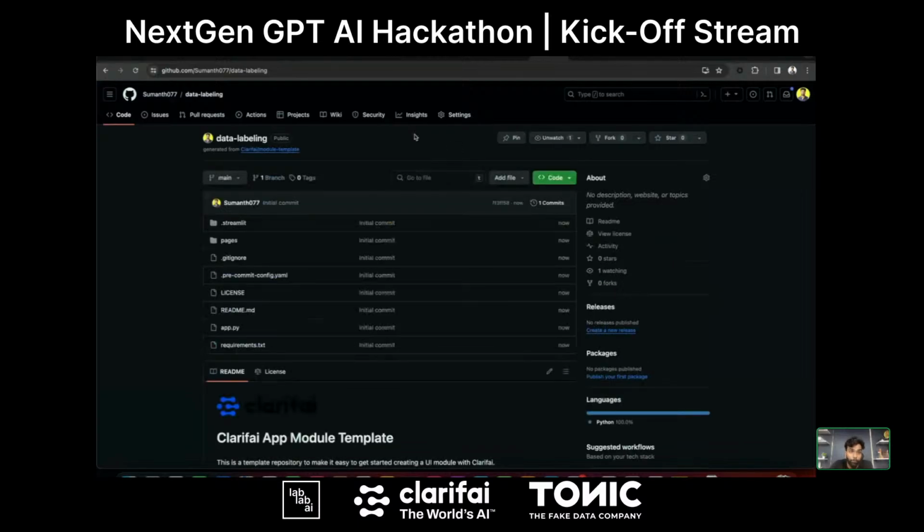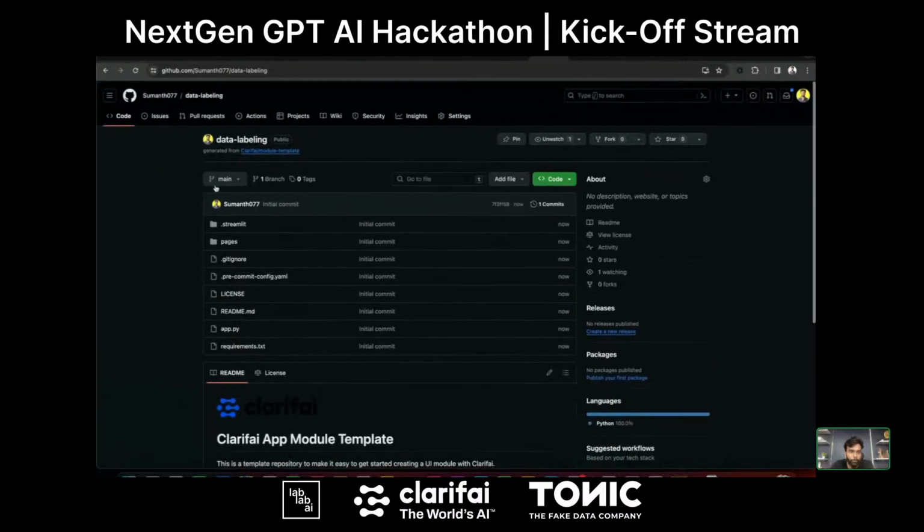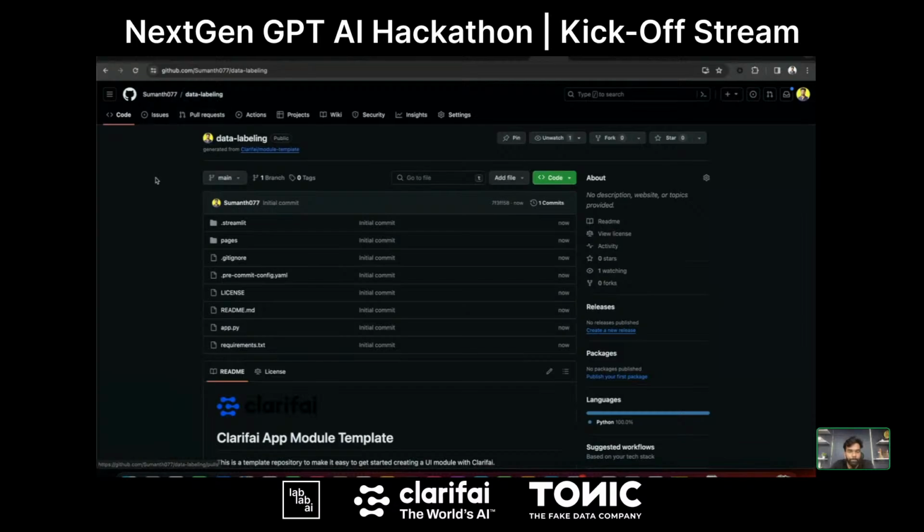Yeah, I have my repository. You can see I've used the module template and created a new repository where I'm gonna do all my things, where I'm gonna build my application. This is the repository that I just created, data labeling. Now, in order to write all your code, let's clone this repository to my local machine and work there.